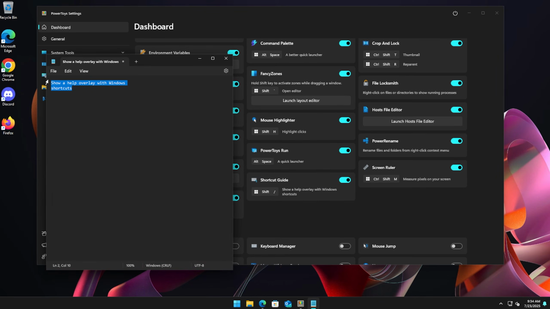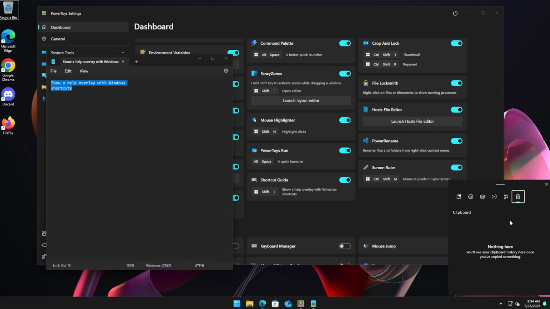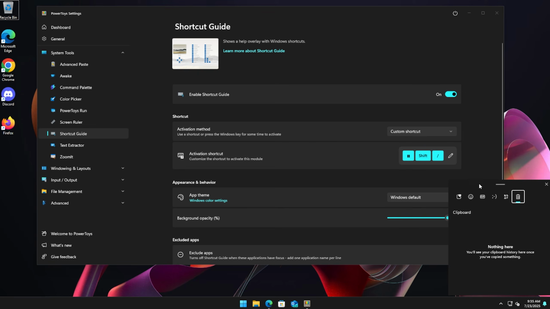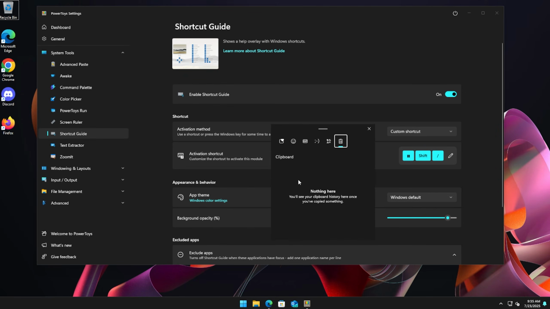Now, if we hit Control C on this again, we'll hit Windows key V. The next time that you copy something, it should show up in here in this clipboard history. Sometimes you do need to restart after you enable it. I haven't done a restart, so that might be why it won't work right now.